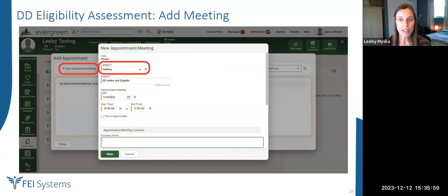Once the form has been created, you can use the Appointments widget icon in the form menu to add the assessment meeting to the person's appointment calendar. After clicking on the Appointments icon, the system will open the Appointments modal. From here, you will use the plus new Appointment Meeting button to get the Create modal, which is displayed in the center of this screenshot.